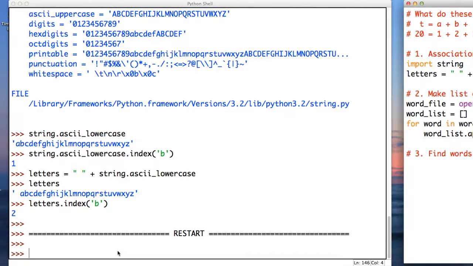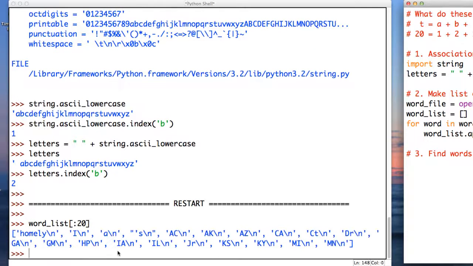And let's take a look at the beginning of the word list that we have. Let's say, take a look at the first 20. So what do we notice? Well, first of all, each one of these has a \n. That's a carriage return at the end. The other thing we notice is that there's a bunch of abbreviations, which will not be very interesting. And we also might not want to have proper names. That might be a less interesting thing.